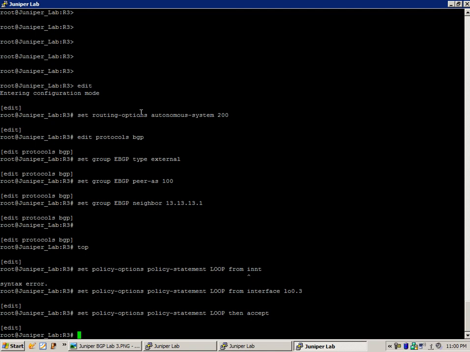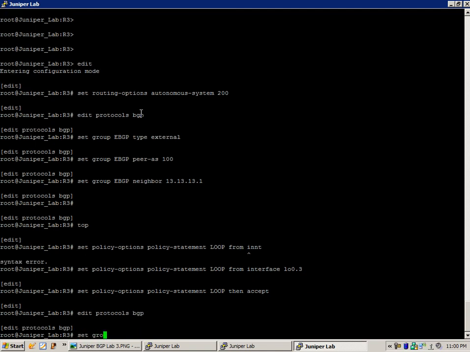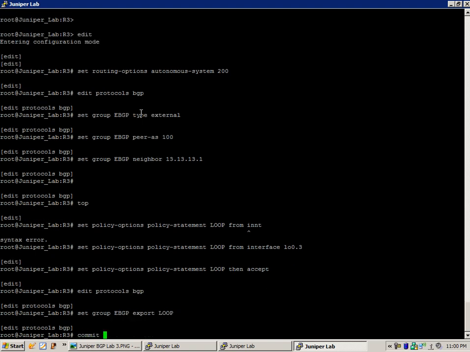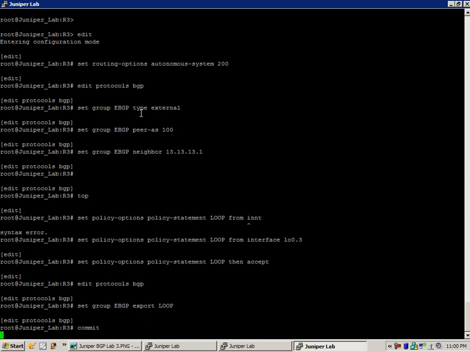Once that is configured, we'll go back under edit protocols bgp. Then we're going to do the command set group eBGP export loop. Set group external BGP, our eBGP export loop. We'll go ahead and commit that on R3.